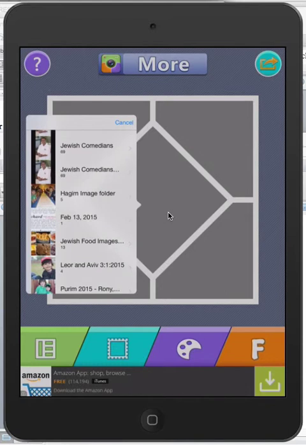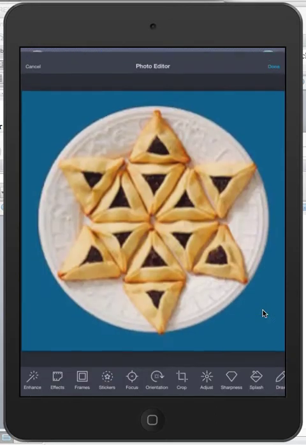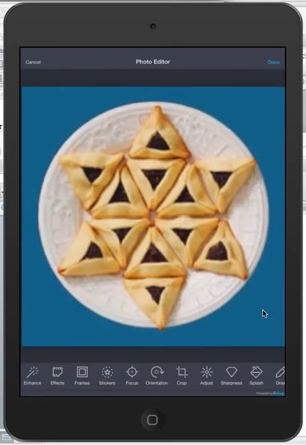Okay, so I'm going to click right over here. See where it says Jewish food images. So I'm going to click on Jewish food images, and I'm going to click on this Hamantashen, or set of Hamantashen in the form of a Jewish star. So click on that, and we see it, and we have choices to do a variety of different things here, even to crop or to change the orientation or focus or whatever. But let's just make this simple and just click done.